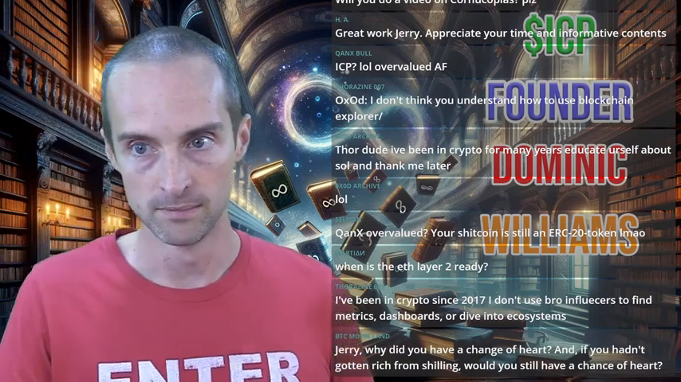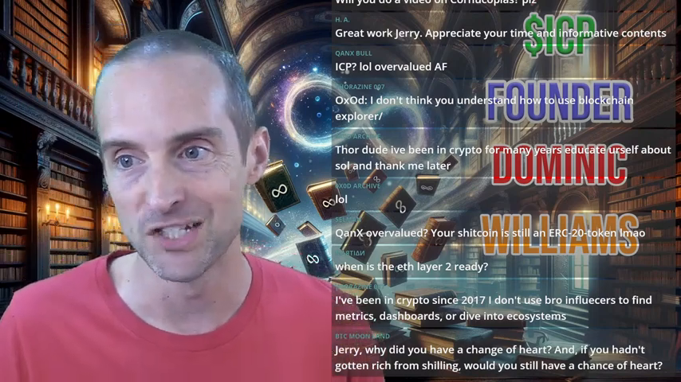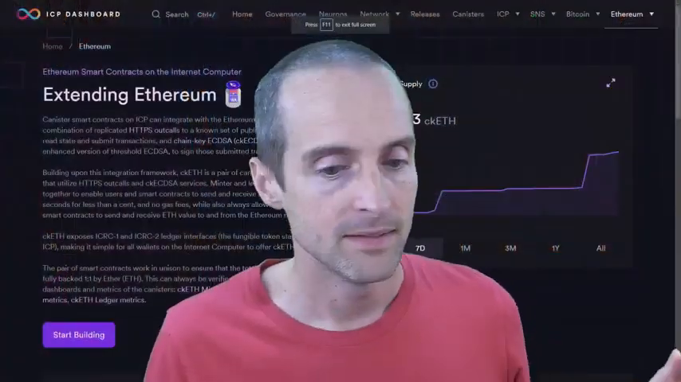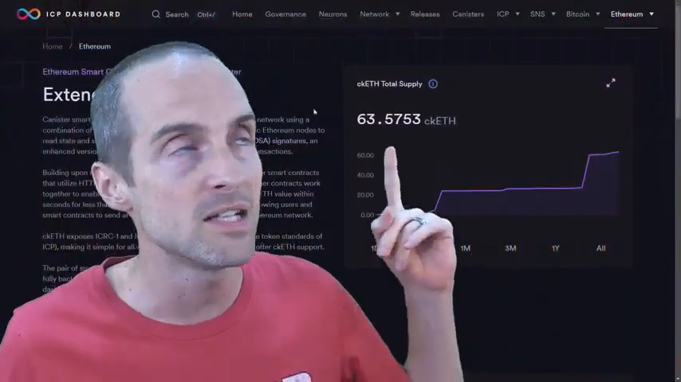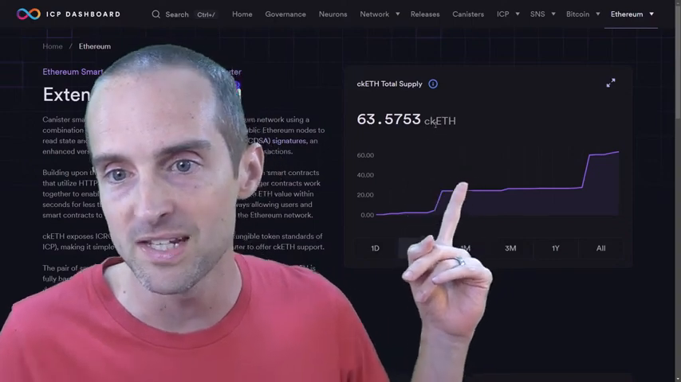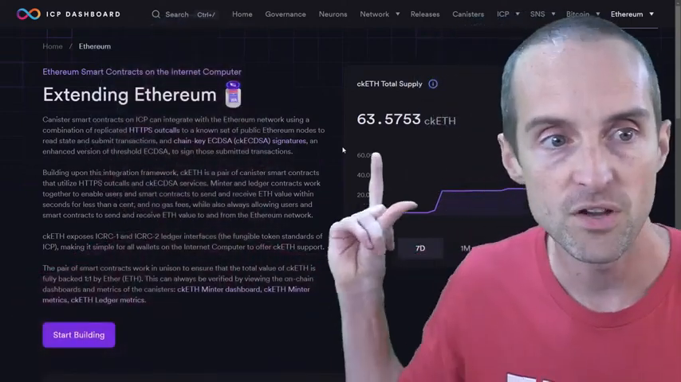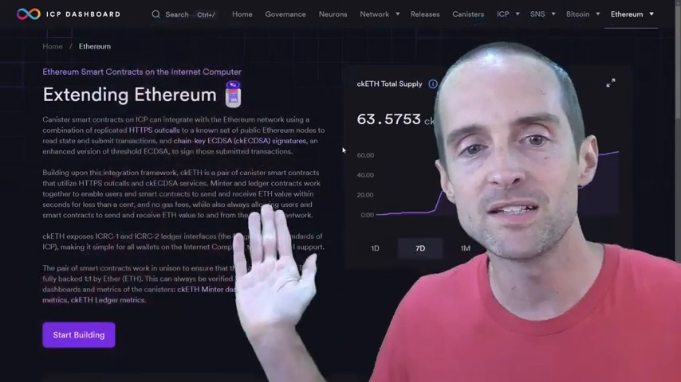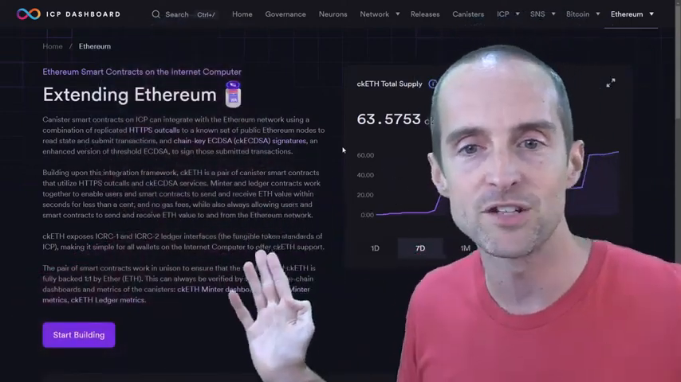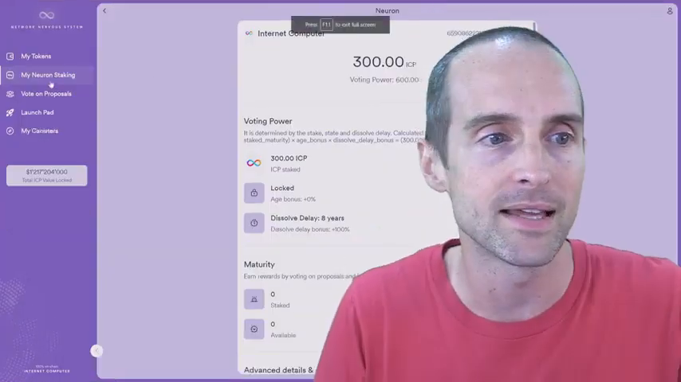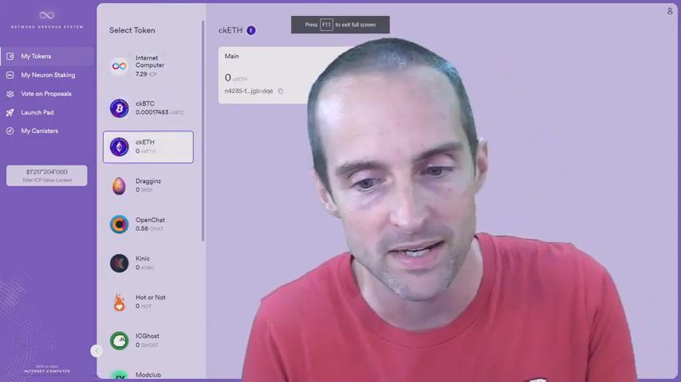Right now, you don't have it on DEXs yet, but you can look at it right here. It says there's 63 ckEthereum that has been deposited on chain. So this is just getting started. They've just put the first canisters out there. The functionality is just the very basics right now.